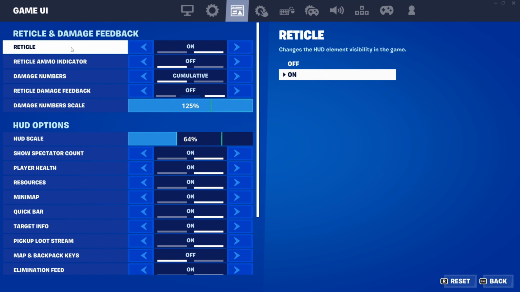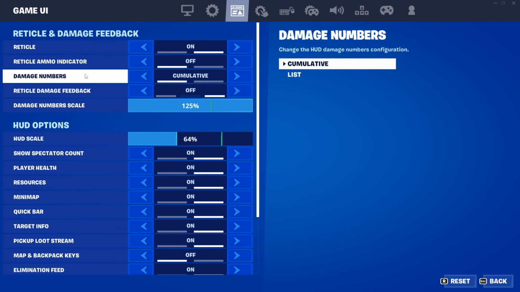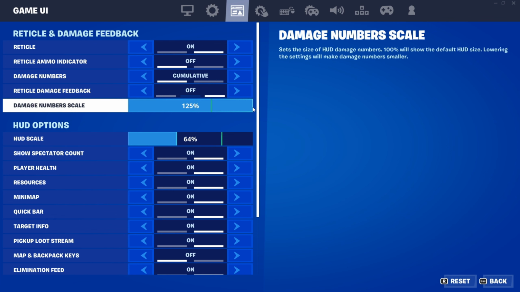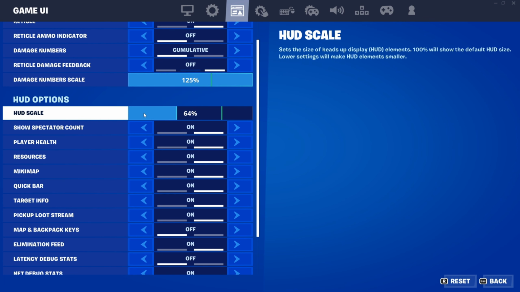Heading into our game UI, reticle I have on, the reticle ammo indicator I have off, damage numbers I have set to cumulative. You guys can choose to have it on list, but I prefer cumulative. Reticle damage feedback is off. The damage number scale, have it set to the highest amount possible because you guys want to see how much damage you're doing to your players. And it also looks better for clips. You guys want it to have the biggest numbers possible. I honestly wish they would make it even a little bit bigger, maybe 150% or 200%, but definitely have this all the way up.